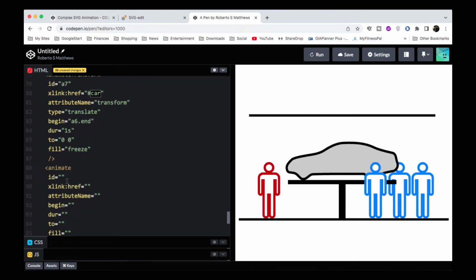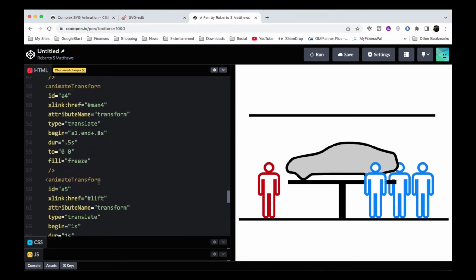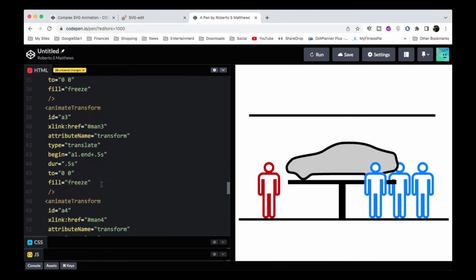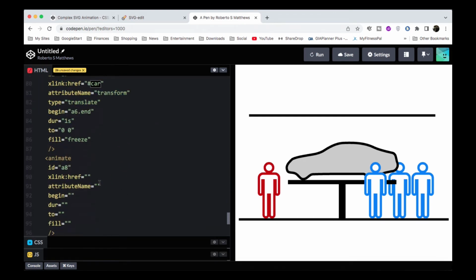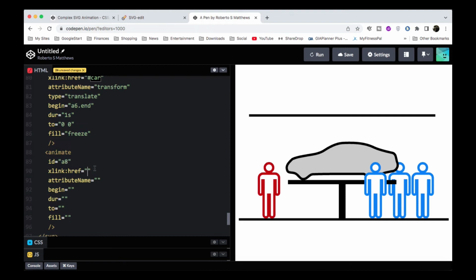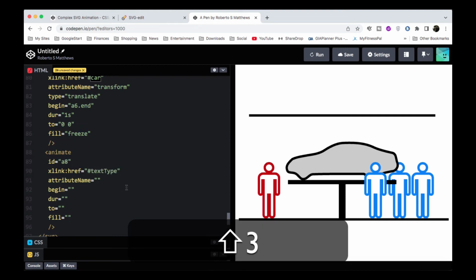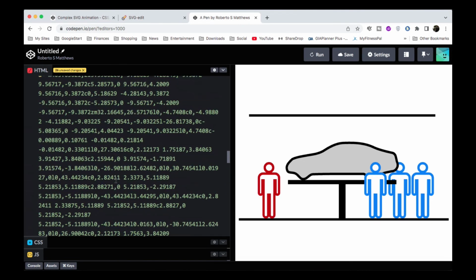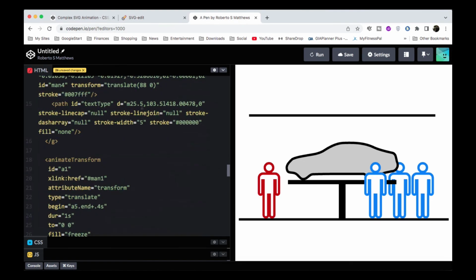So what are we going to call this? A8. Okay. We're linking to, what are we linking to? The text type. Let's link to that. Okay. And this is an ID, so we're going to do that. The attribute that we're going to be modifying is going to be the decode. So we're going to redraw this line. We're going to take this line code.